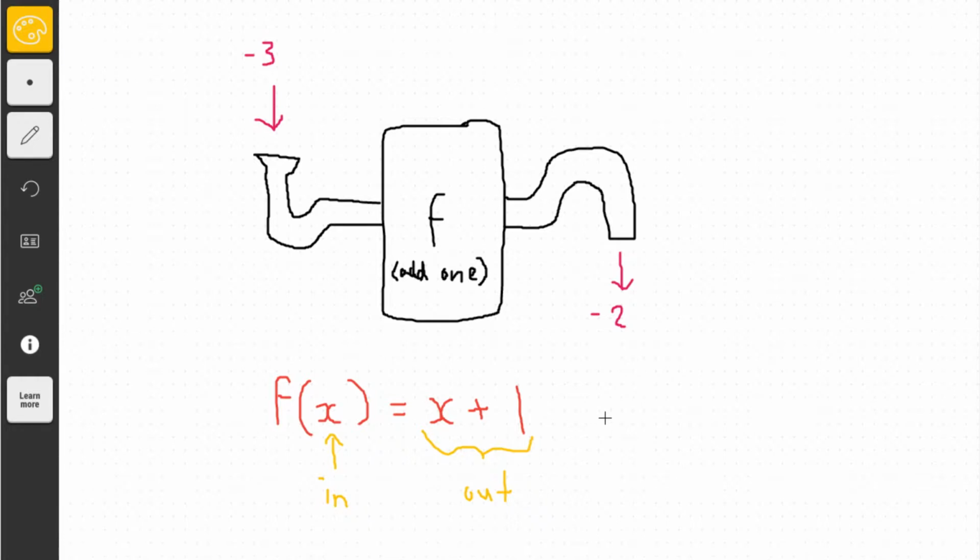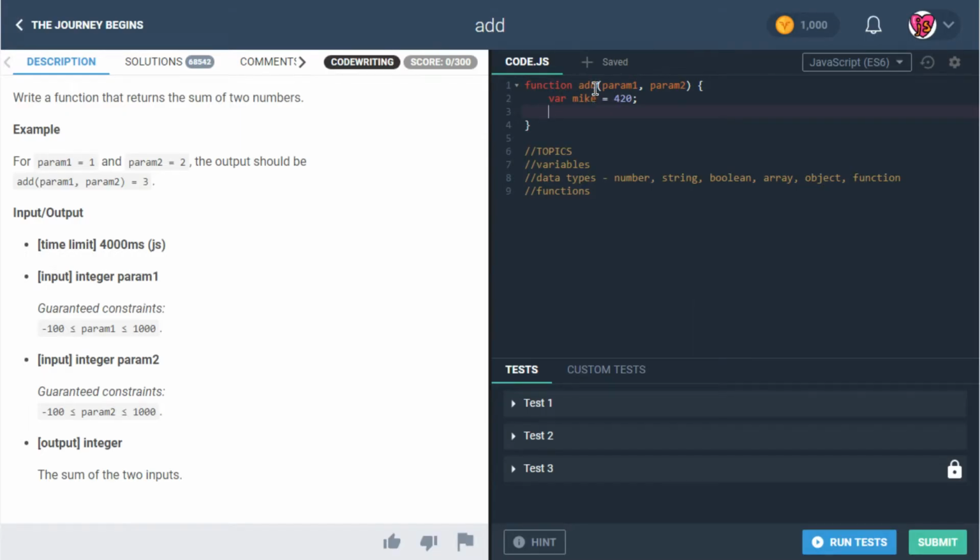In programming, we'll do it a little bit differently. Basically, the input is going to be in parentheses. These are the inputs over here. This function is called add. It has 2 parameters. We call these parameters, they're the inputs of a function. And basically the idea is that these are 2 parameters we can interact with.